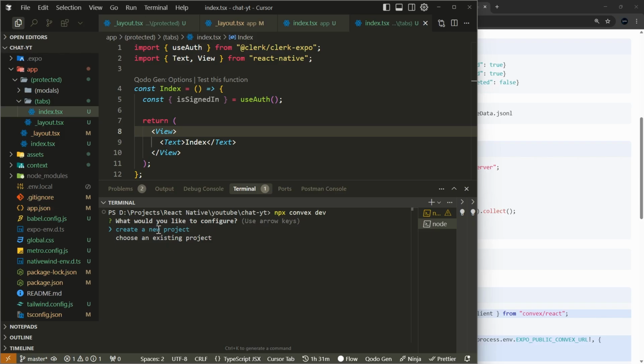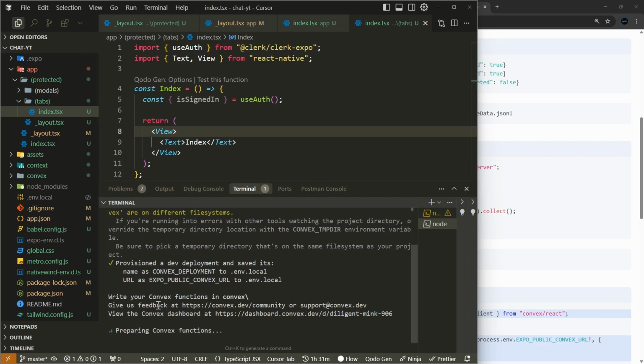When you've logged in successfully, you see this. You either create a new project or choose a project. You can use the arrow up and down. I'll create a new project and use the tab to select it. Make sure it's selected and you press enter. It's suggested a new name. I'm just going to say chat YT. Okay, it has created the project and added these variables to our env.